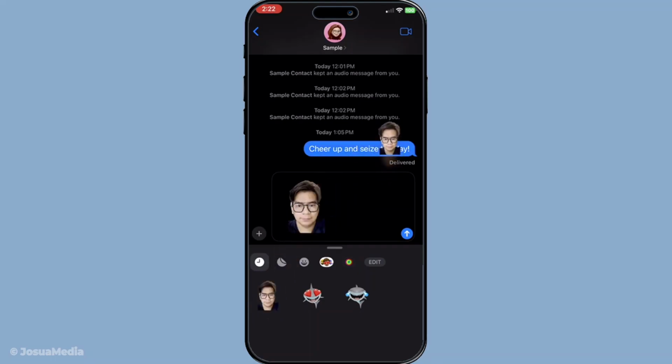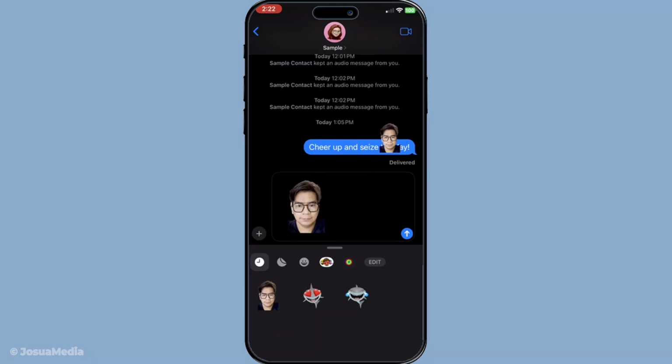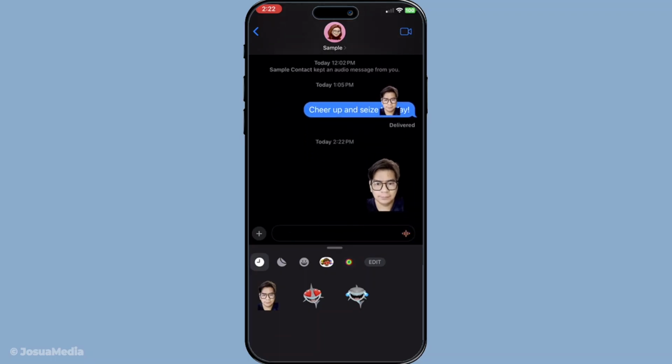And that's how you convert photos into iMessage stickers and use them to bring your messages to life. It's a simple yet powerful way to personalize your interactions, making them more engaging and fun. Enjoy creating and sharing your unique stickers.